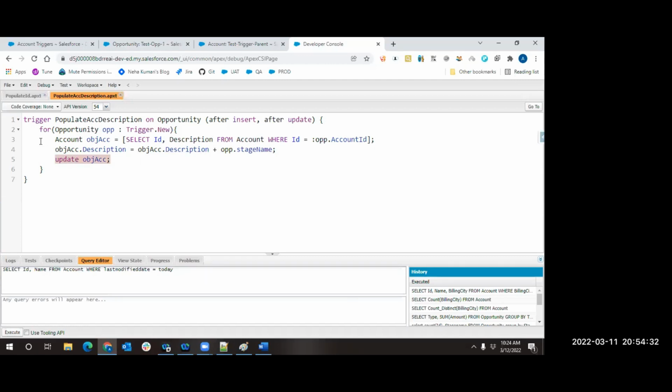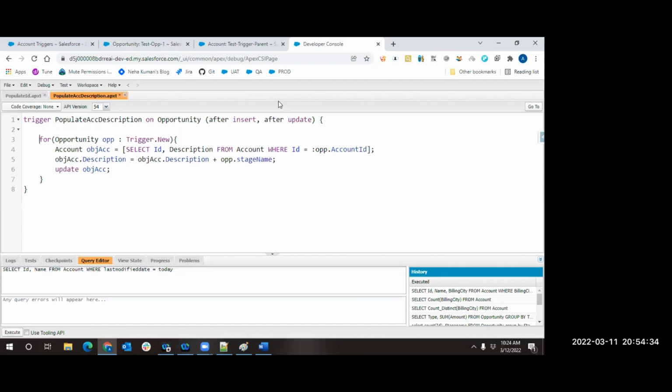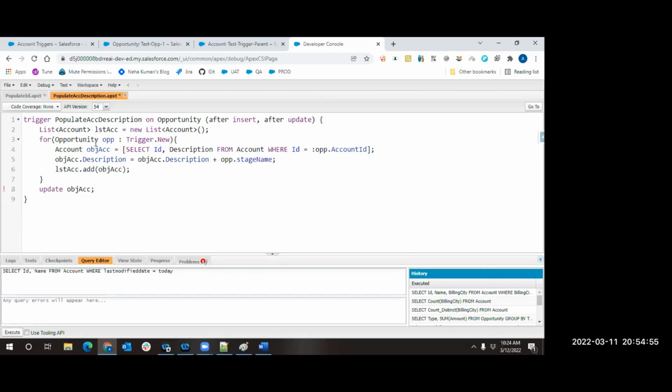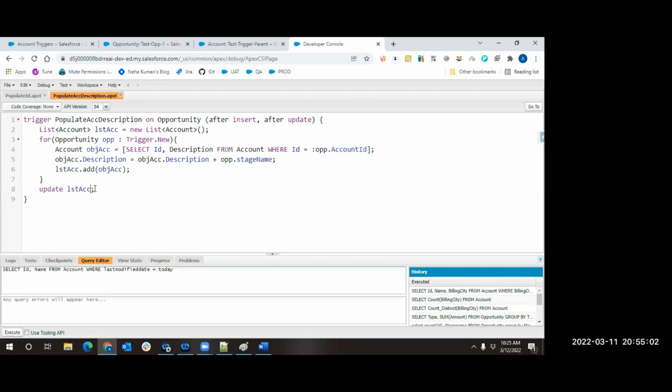So what should I do? How can I avoid DML inside a for loop? Make use of a collection variable. You are trying to update accounts. So let's say lstacc is equal to new list of account. To this lstacc, add the objacc, and outside the for loop, do the DML. Fine. Now there is no DML written inside a for loop. Okay, lstacc. We are updating the list here. Now outside the for loop, you have written your DML statement, which is fine now.